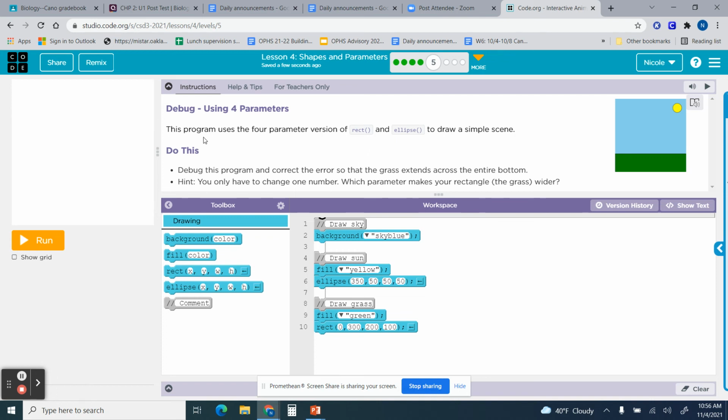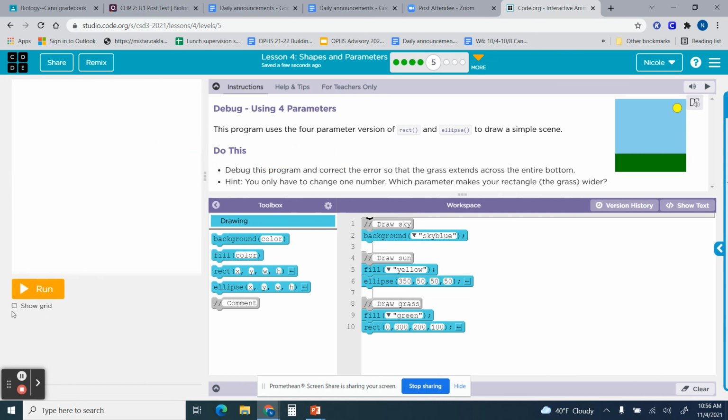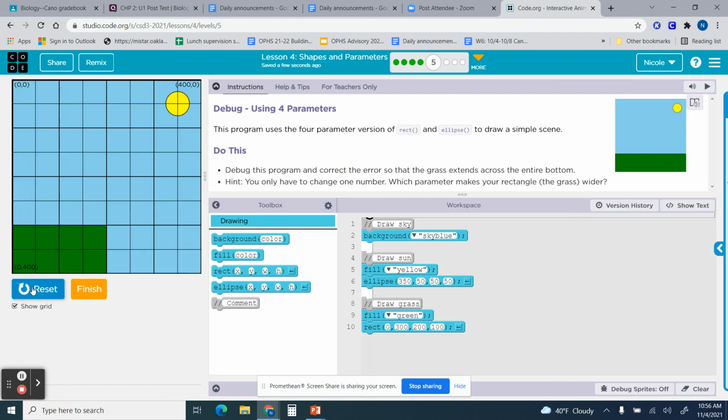Debugging, nice. Parameters. The program uses 4 parameters for the rectangle and ellipse. Remember, it's X and Y, width and height, right? Okay. Debug the program and correct the error so that the grass extends entirely across the bottom. Hint, you only have to change one number. What parameter makes your rectangle, the grass, wider? All right, so I have no idea, but let's see what's going on with my program right now. Okay, that is a mess. Apparently I have a cliff and not a field.